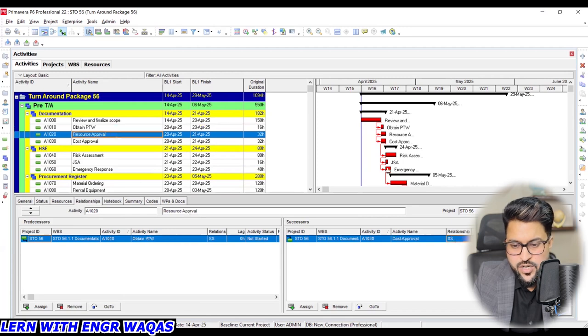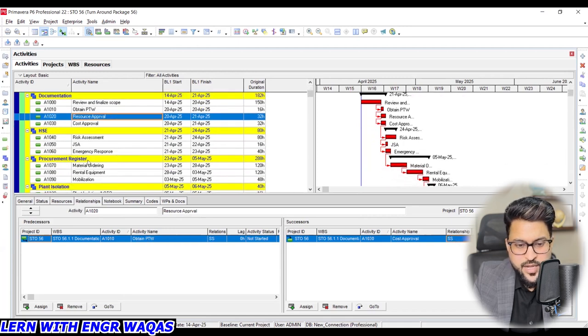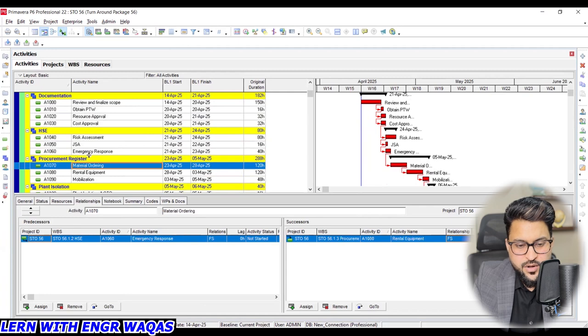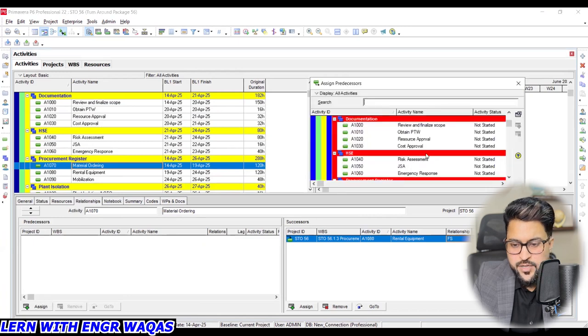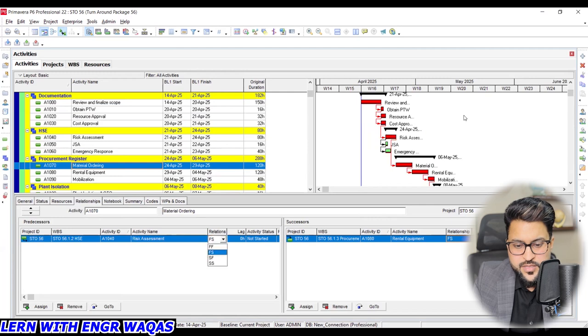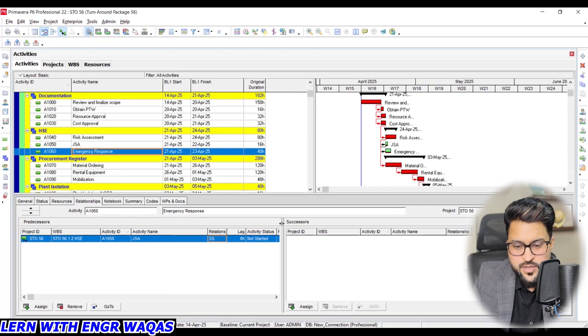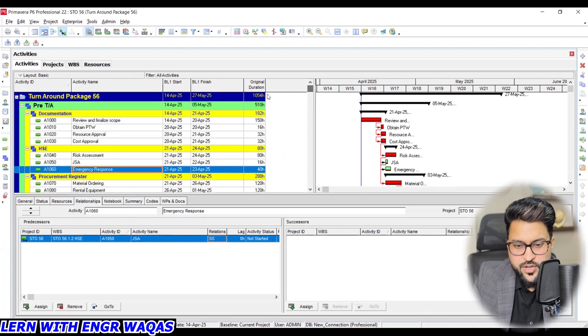I can make start to start. It's already start to start. I can make this activity rather to link emergency response and material ordering at the same time. I will remove this one and I will align this one with the start activity of risk assessment to be started at the same time. See, because this is called emergency response. And yes, okay, on critical path method, you can see I have saved 3 days.